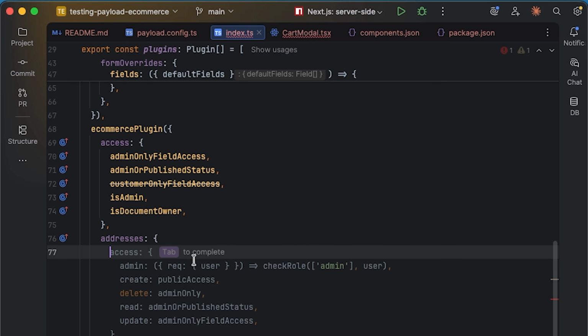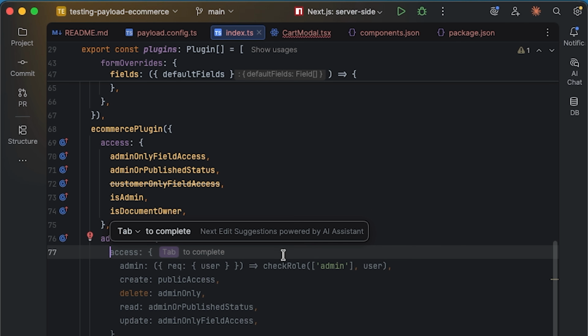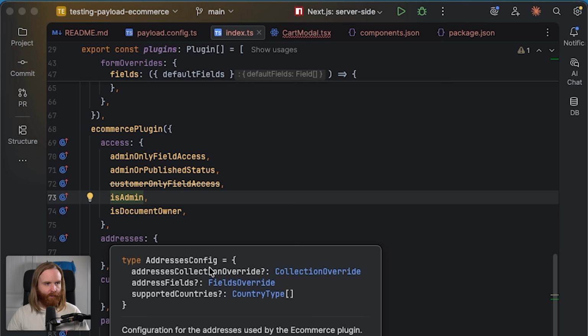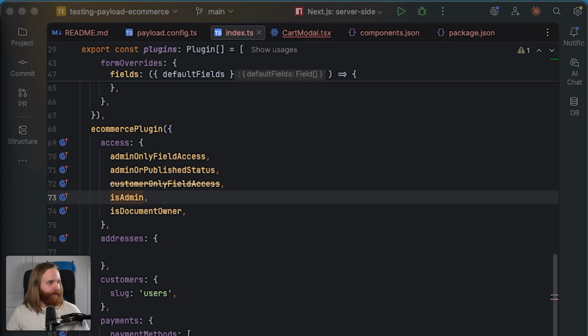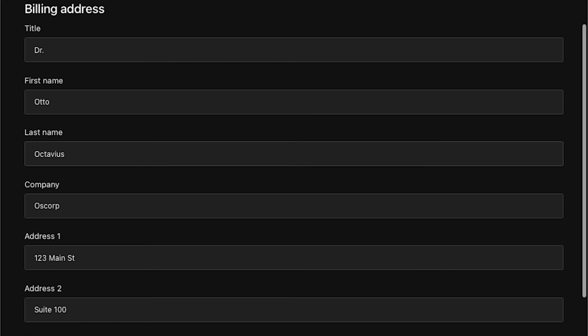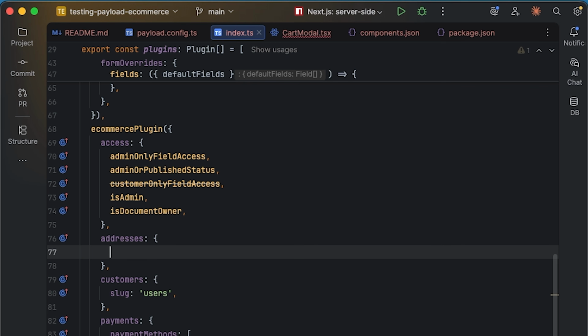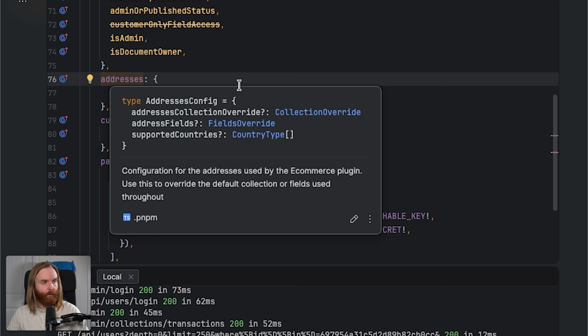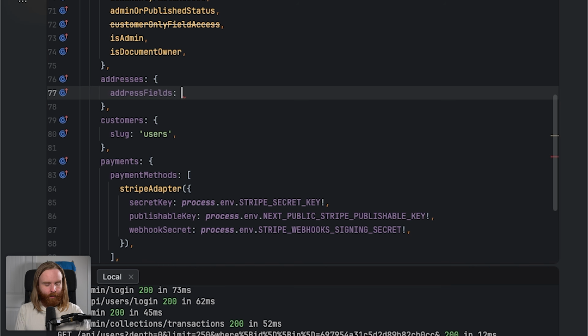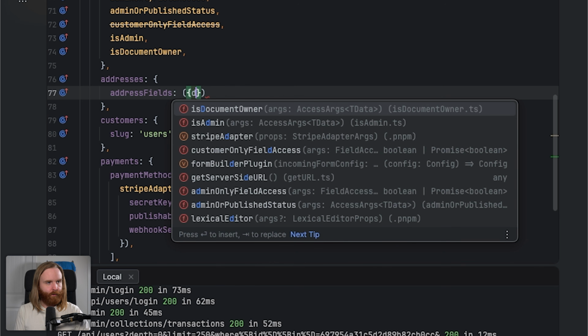First, let me see what our address config is. So we get a collection override, a field override, and a country type. So we've got country here, but that's not a drop down. So if we go to addresses and we do something like address, we can do address fields, and we'll probably do, what is it? Fields.